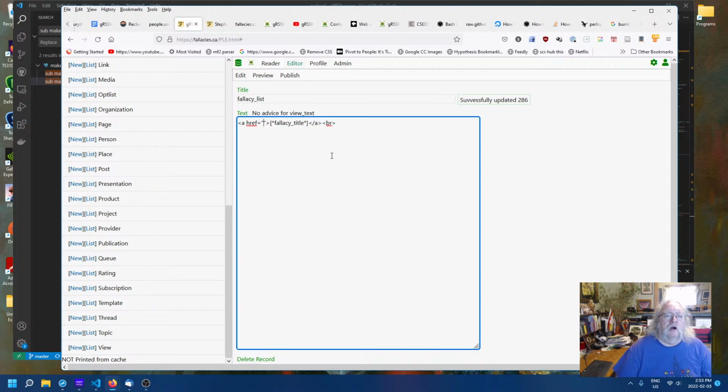So what should the URL be? Well, stcgi is our CGI script, and then page.cgi, because we're showing a page, fallacy equals, and then the fallacy ID, because every fallacy will have a unique ID. And that will give us a link to the nice HTML version of our fallacy. Okay, so that's fallacy list.